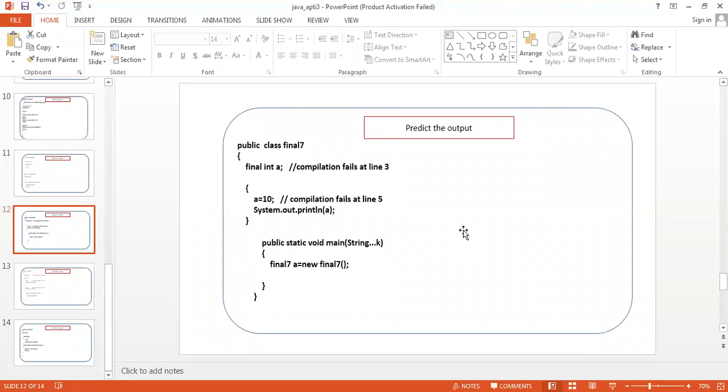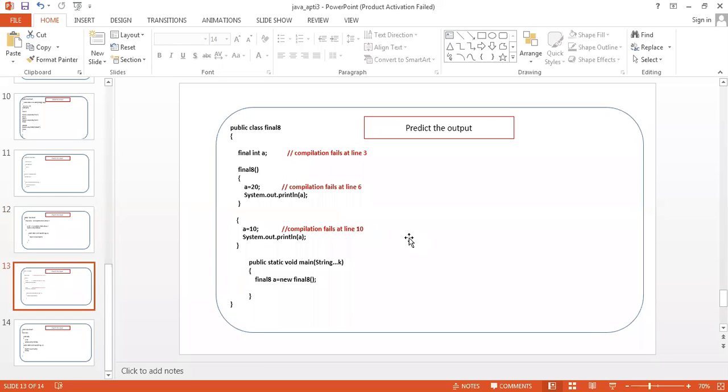Here, it works fine, sir. Instance initializer block, we can initialize. Here, error, sir. Where is the error? There is no method, only here. A is equal to 10, at line 6. First it will reach the instance initializer block, then after that it will reach the constructor.